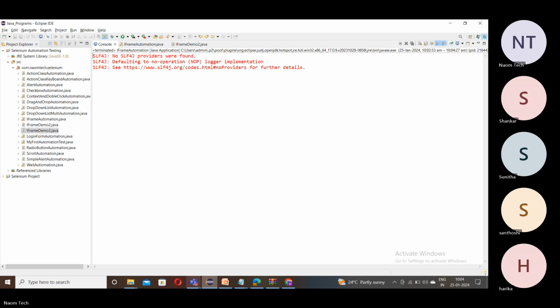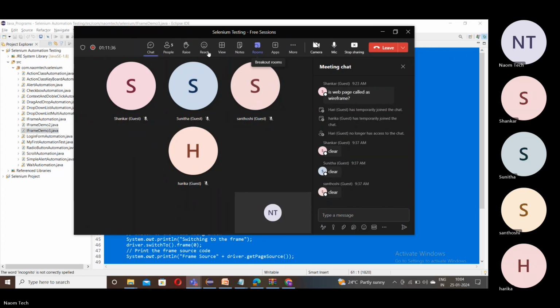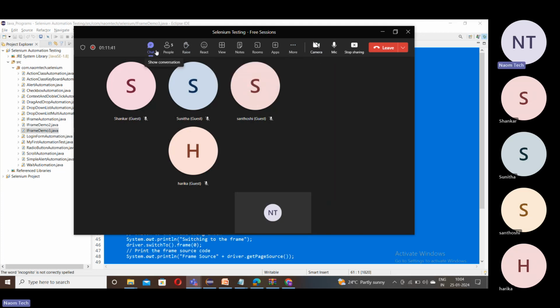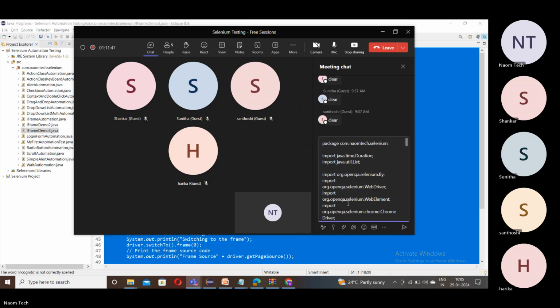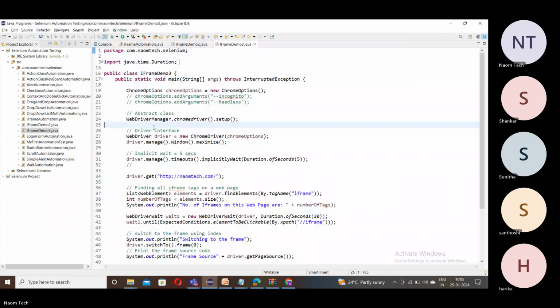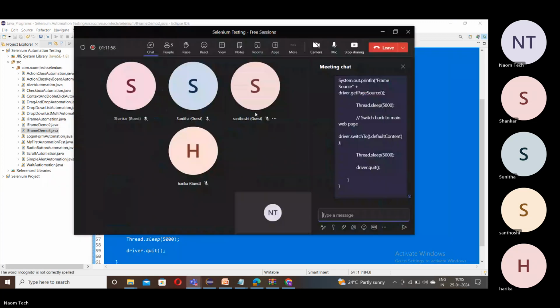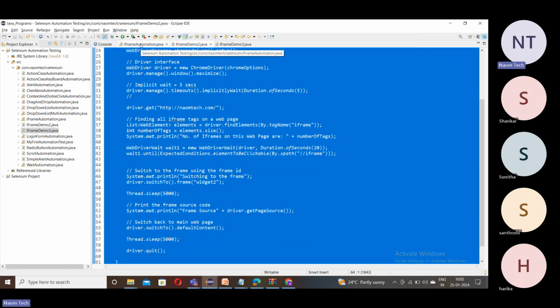Understood now? If you want the code, I'll share it now itself. Let me just share the code with you in the chat box. The third one is this one, iframe automation.